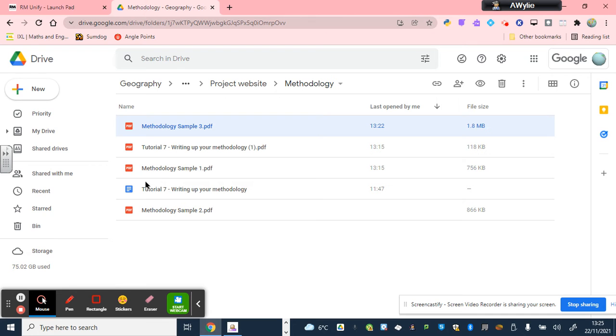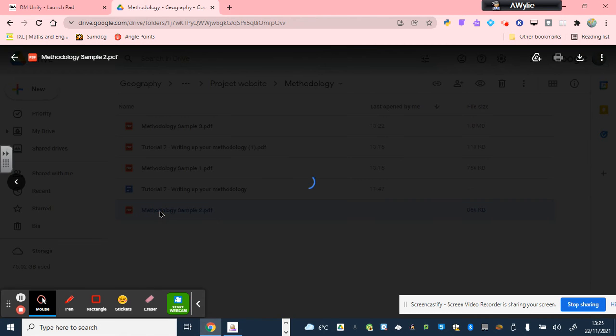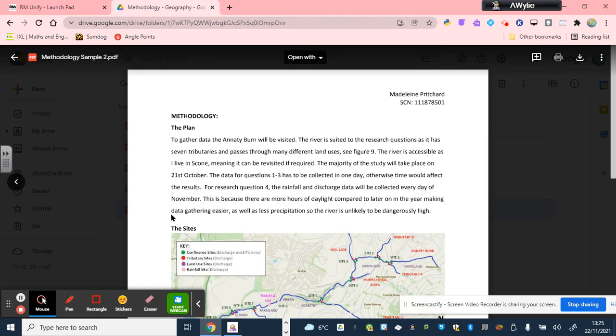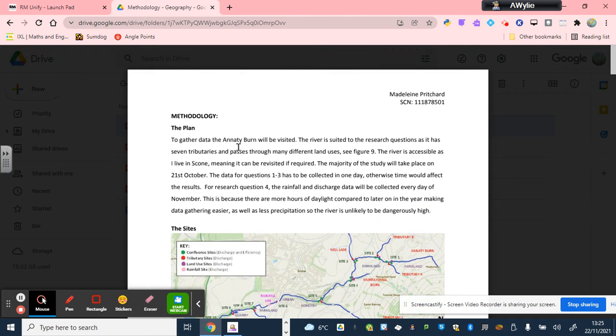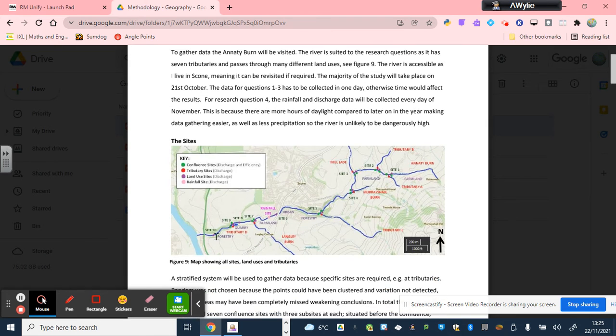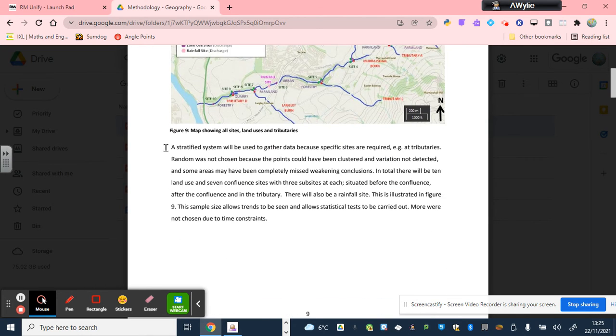You'll see it there. All right, if we have a look at sample number 2 that you'll also find on the website, here we have a much more structured approach. We have a plan with a full paragraph talking about where and when and why they went when they went. We've then got the sites that they were going to visit along that river, clearly labeled on an Ordnance Survey map with the tributaries marked and a little key. So the geographical location is clearly explored. The sampling strategy used to select the sites is fully explained, it's stratified, and it's justified why they did it that way.